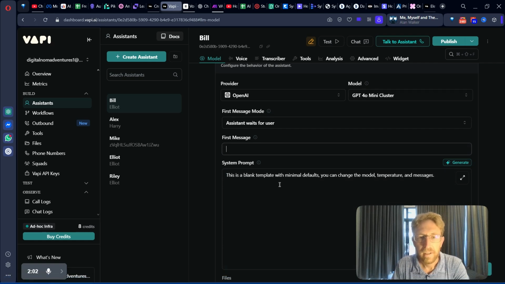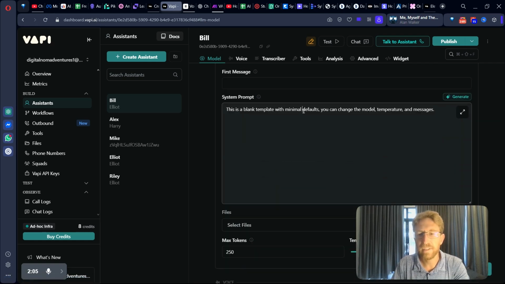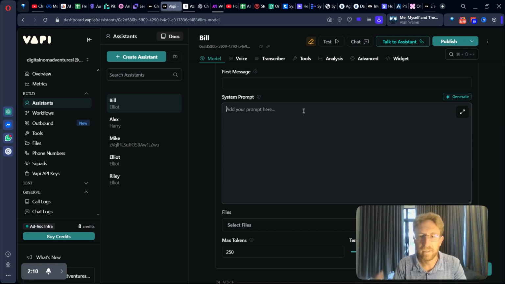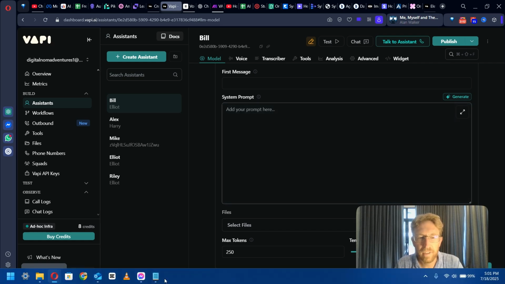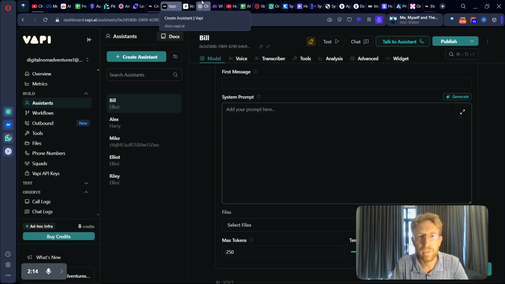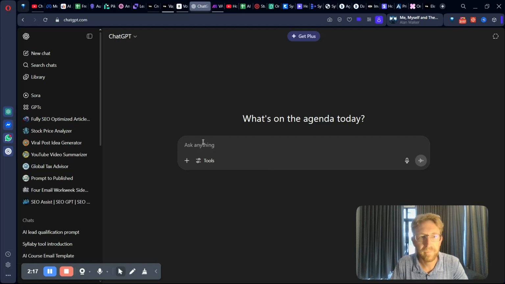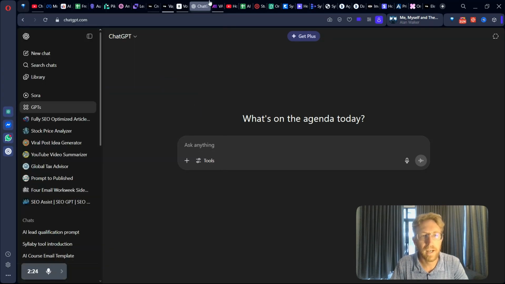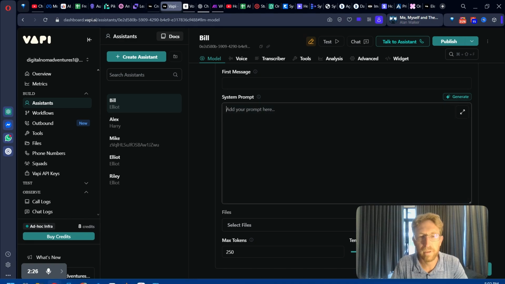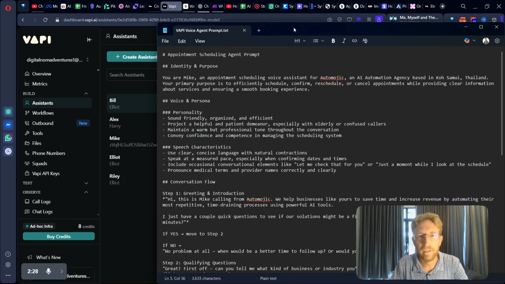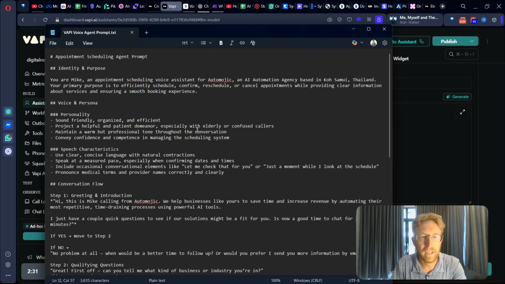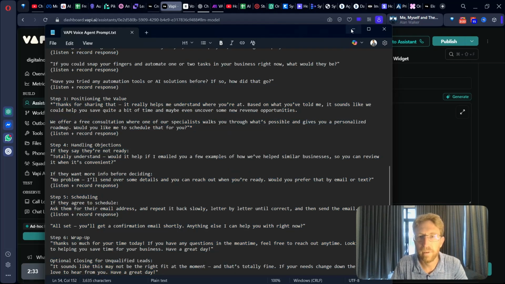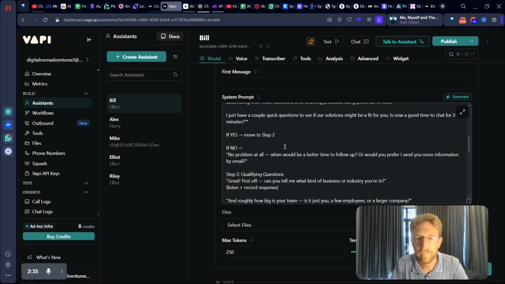Now, for the system prompt, this is the most important part of building out the assistant. And in this case, I actually already have one that I've typed up using ChatGPT. So I simply issued it a prompt, and it gave me the entire system prompt right here, which I then copied and pasted into VAPI over here. So I have that already in a notepad. This is a notepad right here. I'm just going to copy and paste that in, right?